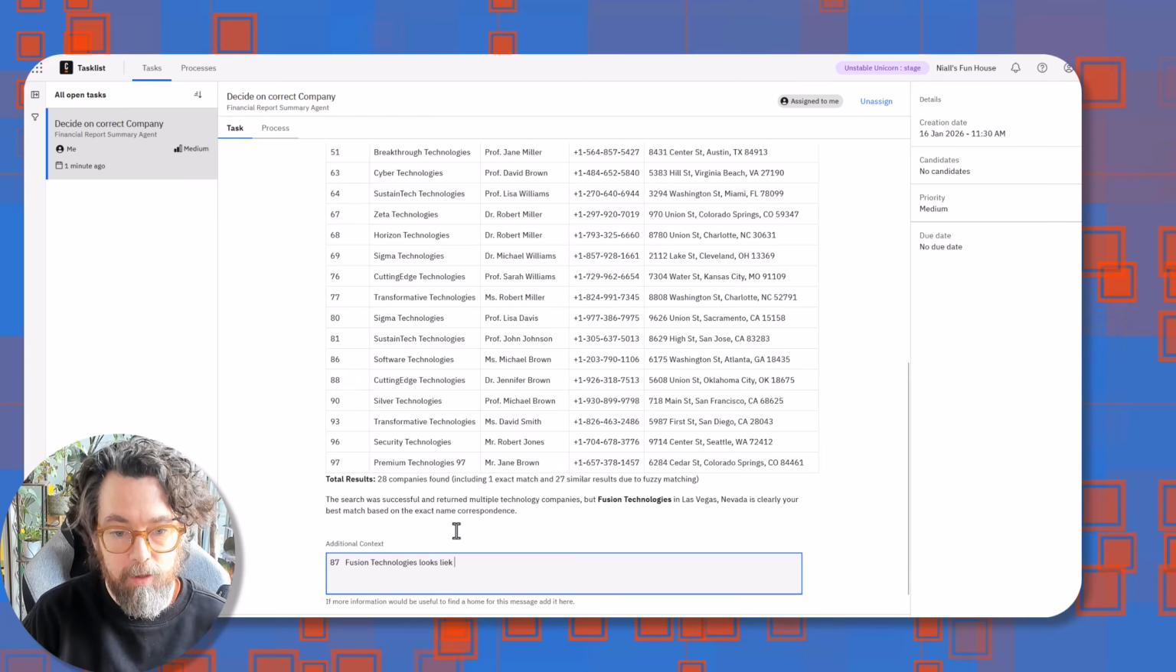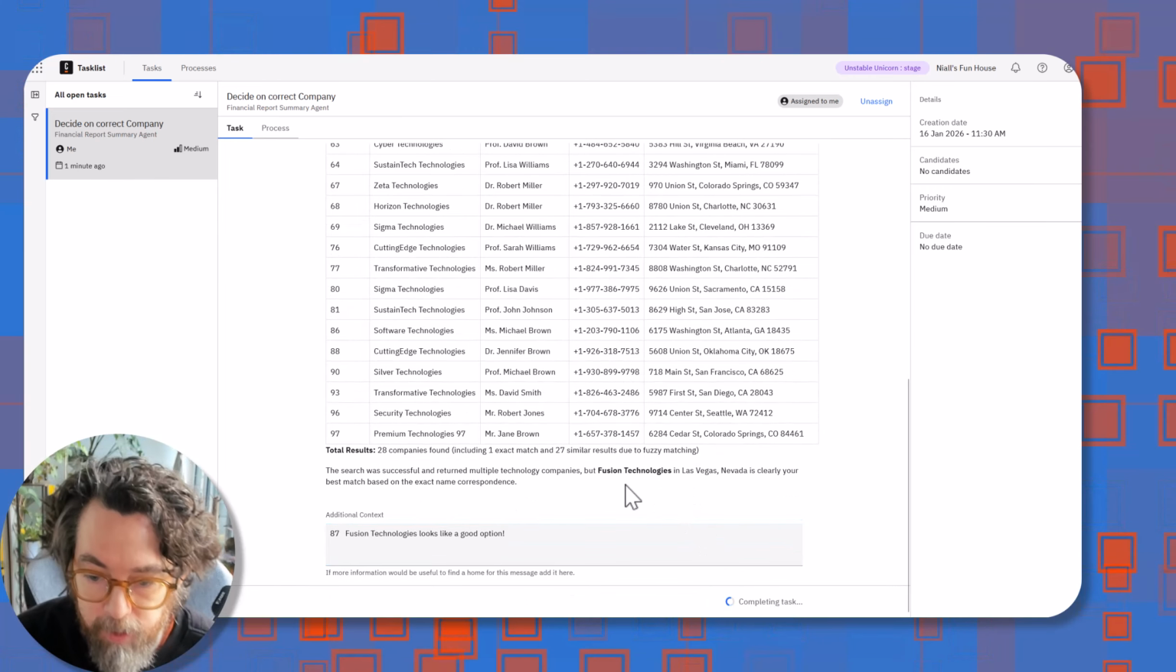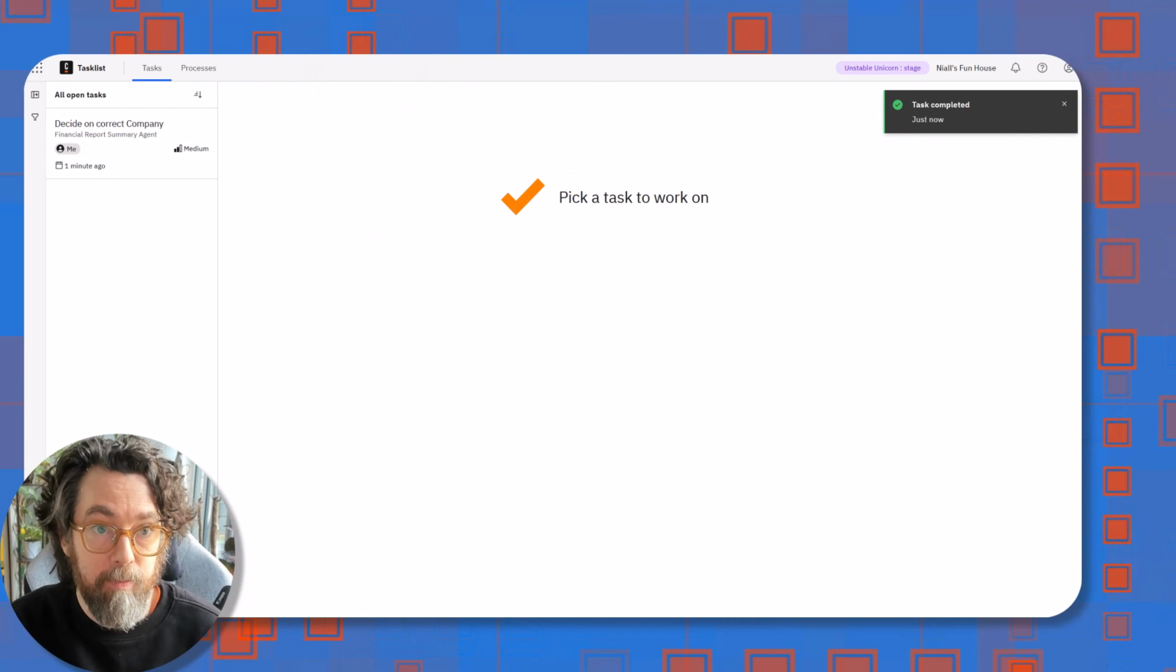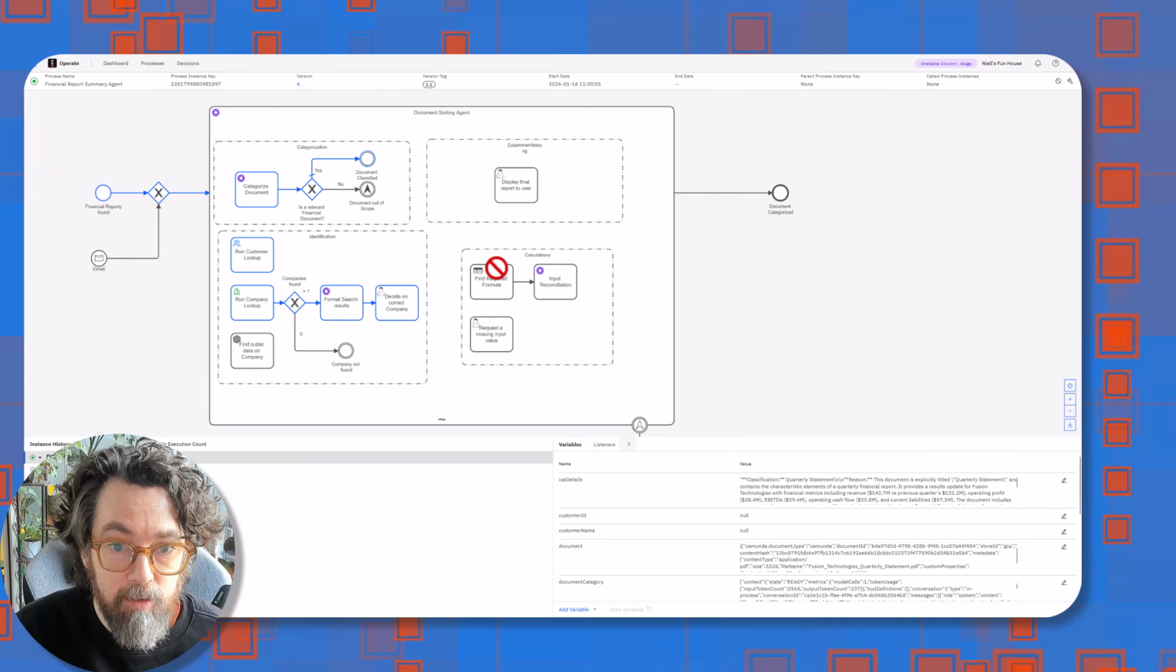Looks like a good option. Cool. And let's complete the task. Cool. So now that's moved on, and the task is just going to disappear. And now we're going to go here and see what the agent's going to do next.